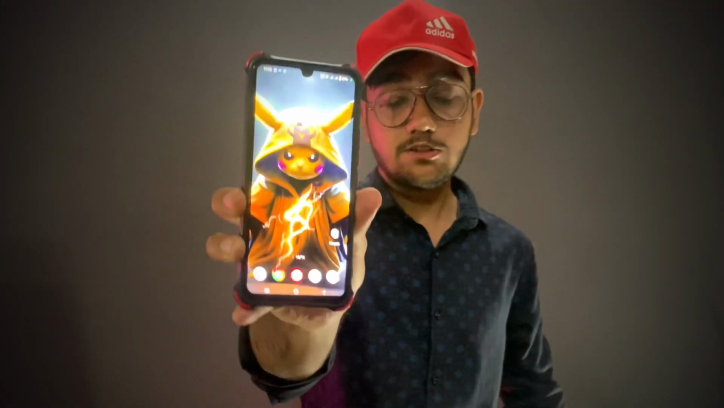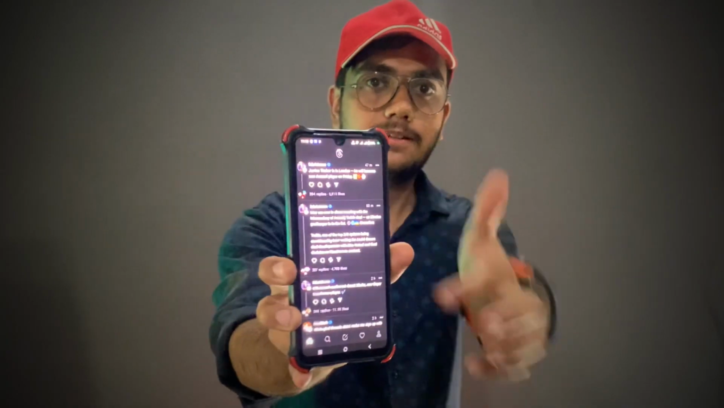Look at the interface of the Instagram Threads app. I will open the app now.